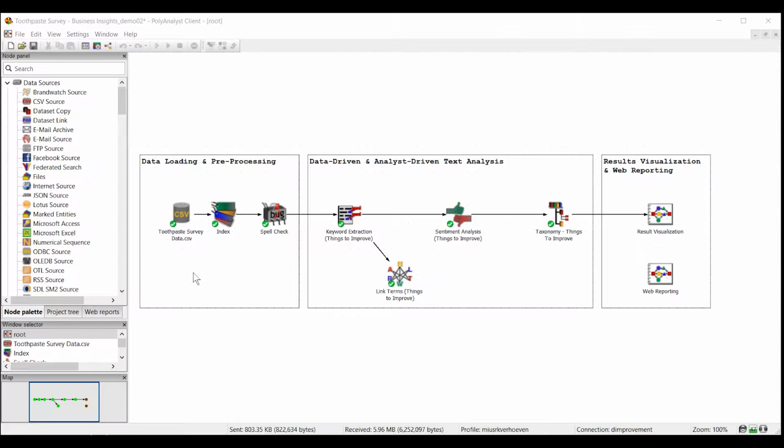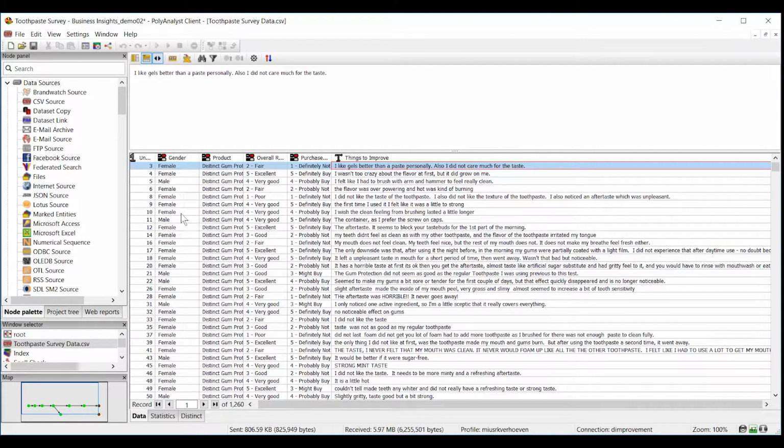In this case, the raw data is contained in a CSV file, so we use PolyAnalyst's CSV source node to load the data into the project. After loading the data into this node, we can see that this dataset contains about 1,200 feedback survey records. We notice there are four columns providing categorical data, and also a free response text column for customers to provide feedback on what they would want improved about the product.